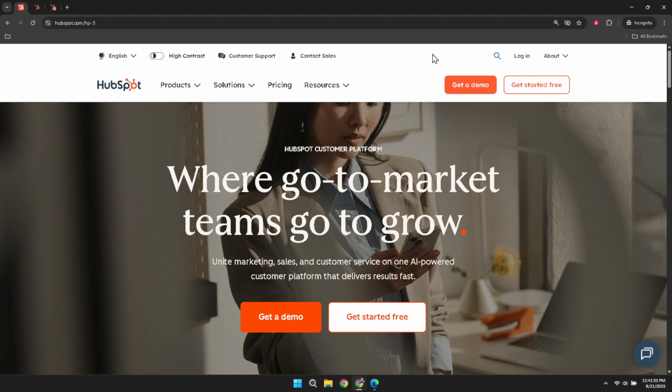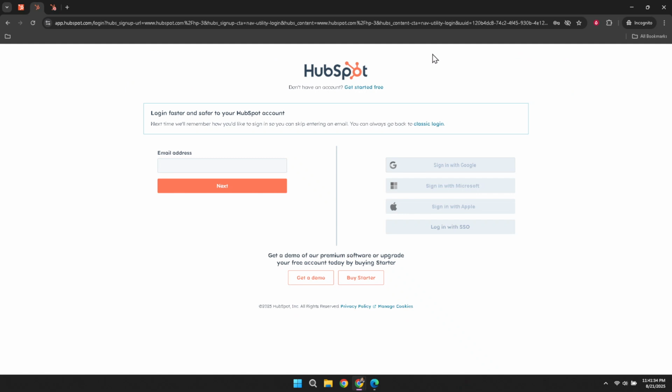Now that you're on the Login page, choose the Sign In with Google option. This is a quick and easy way to access your account if you've previously linked it. You'll be prompted to select the Google account you'd like to use, so pick the appropriate one and you'll be logged in shortly.